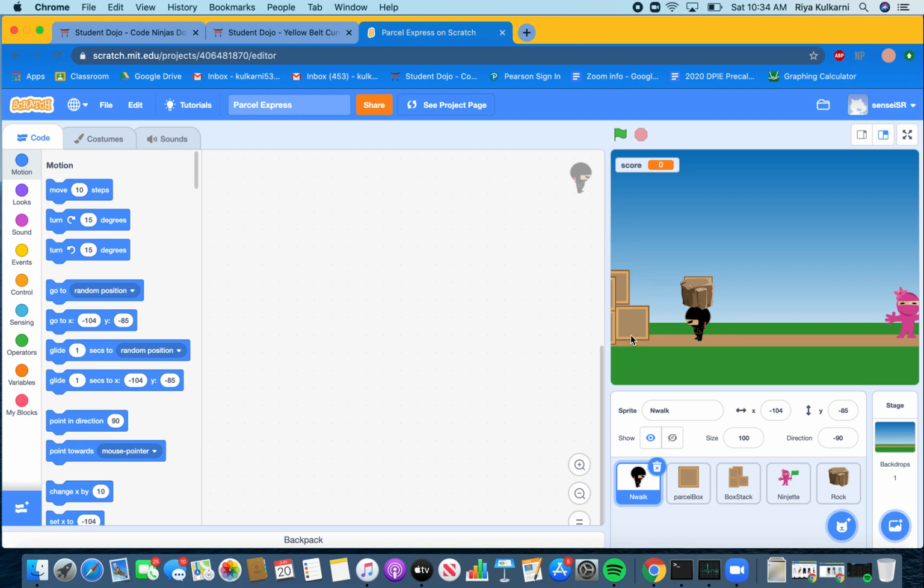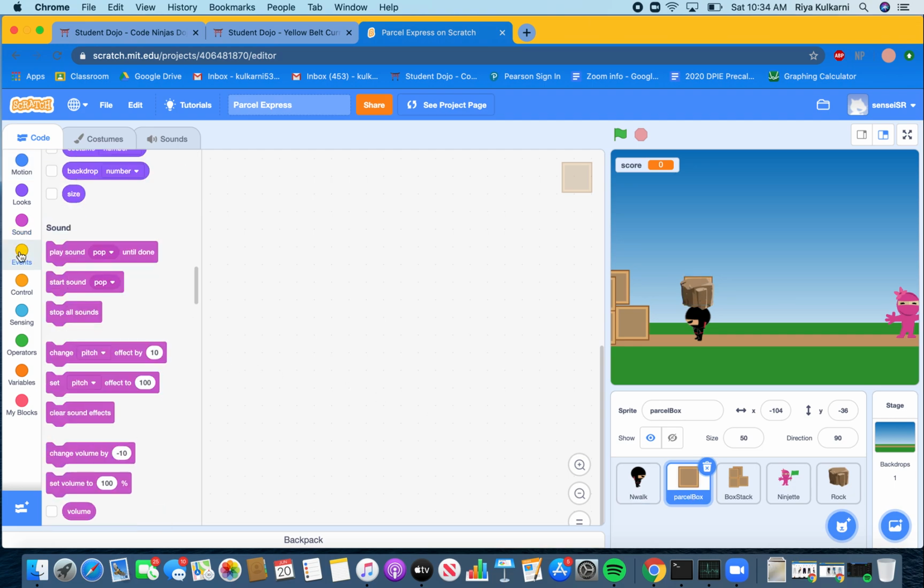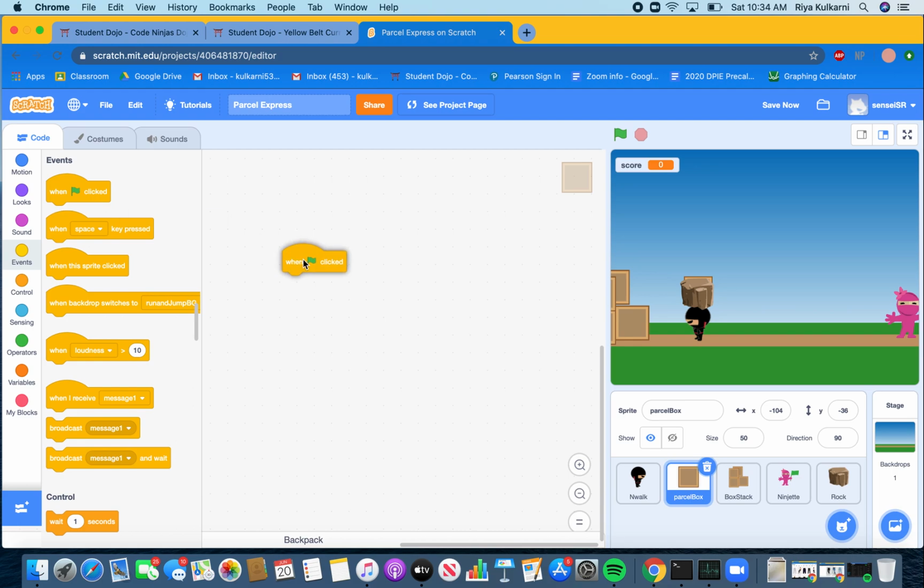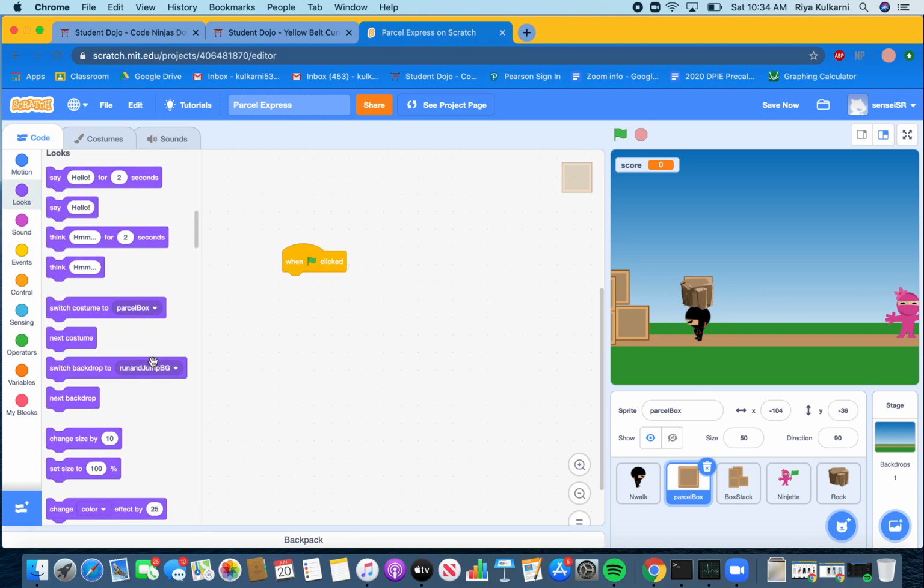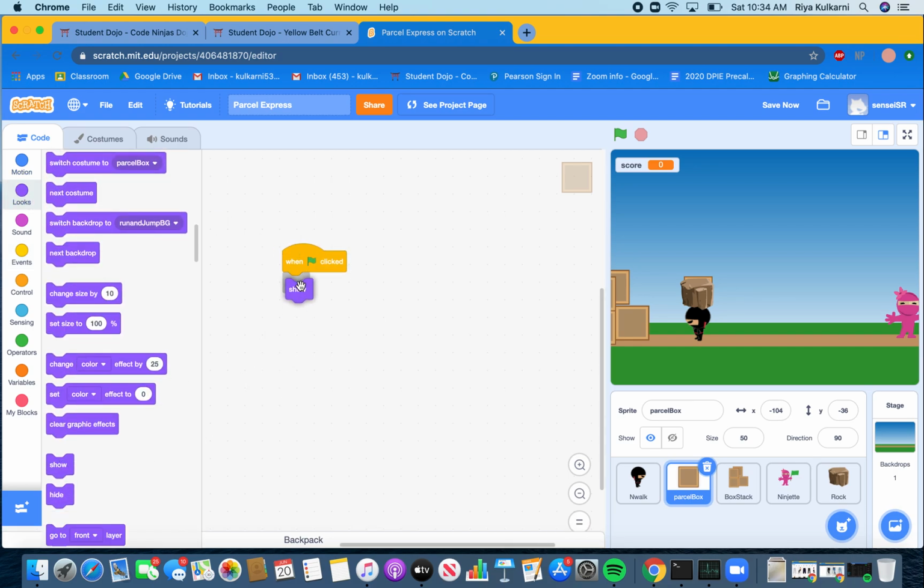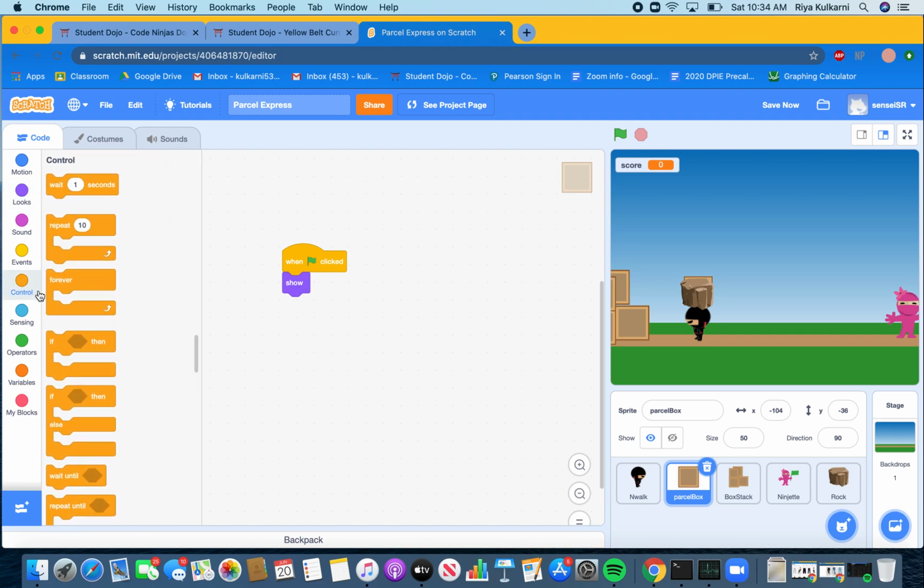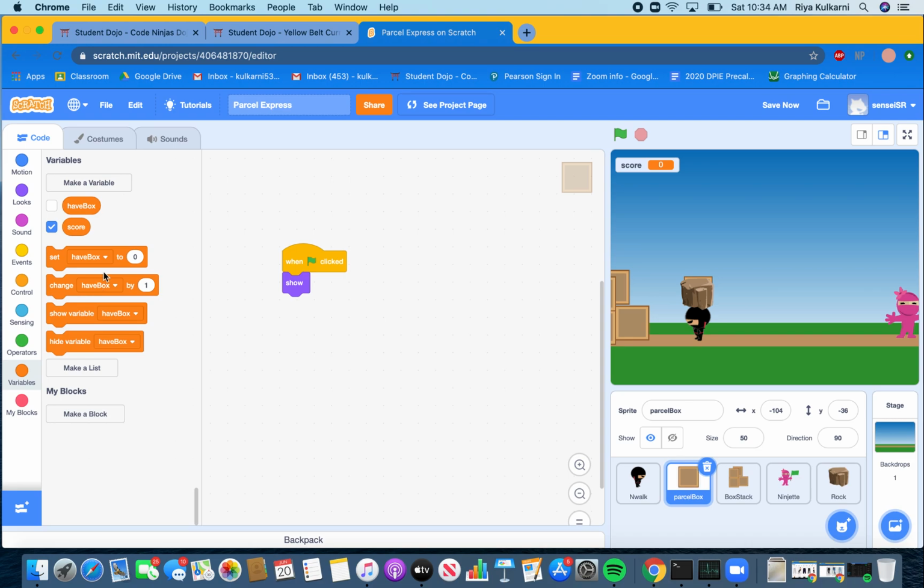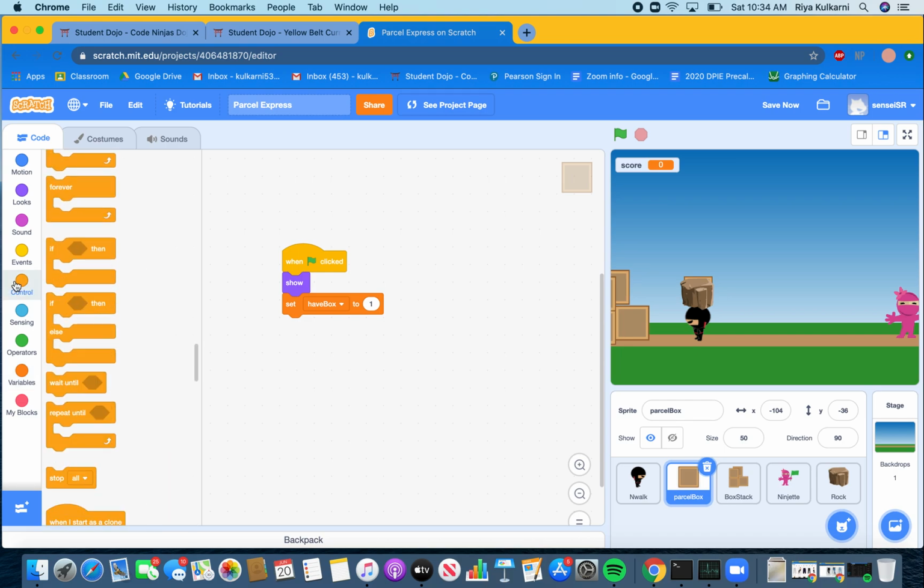First thing, we're going to go to the code for the parcel box. We're going to go to Events, when flag clicked, Looks, show, and then Control, those are variables. We're going to go to Variables and then set have box to 1. And then add a forever loop from Control.